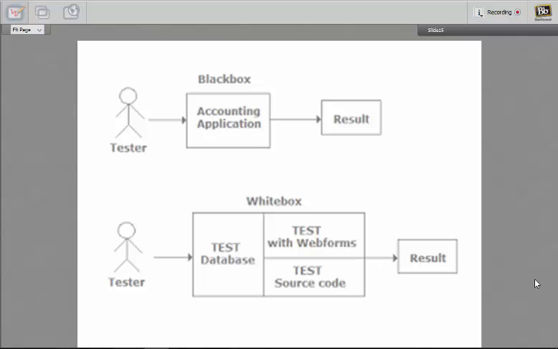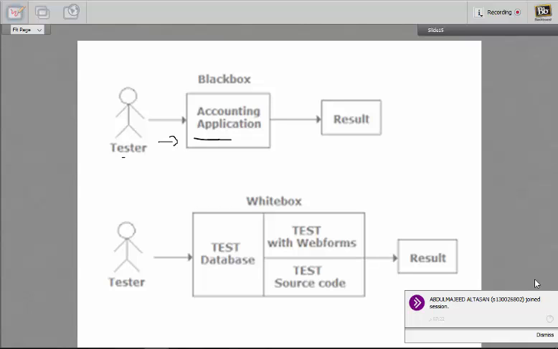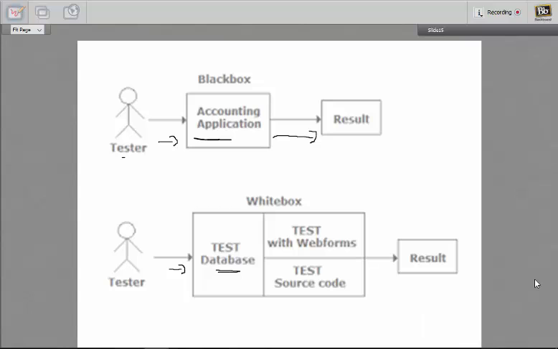In black box testing, you could see that the tester has inputs and interacts with the application without seeing the code, and you get the results. In white box testing, you could see that there are inputs. You could see where these inputs go within the application, so you could see the database, the web frames, the source code, and so on, and you see the results.